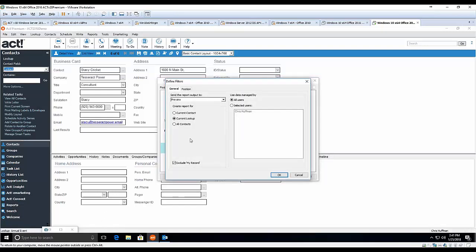There we go. It's hiding down at the bottom. So all these boxes, anytime you run a report, it's going to ask you, do you want to do the current contact, a current lookup, or all contacts?